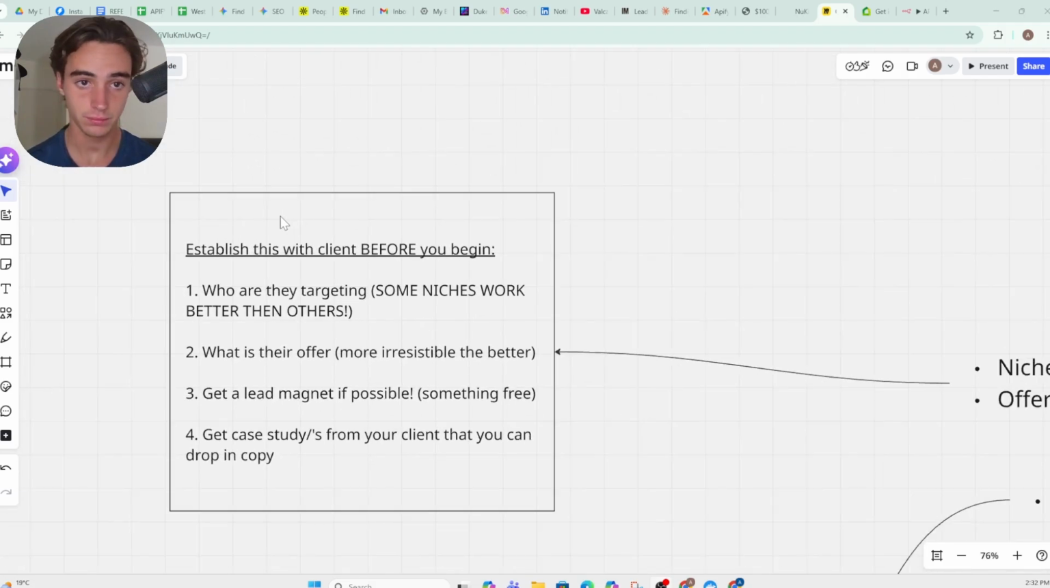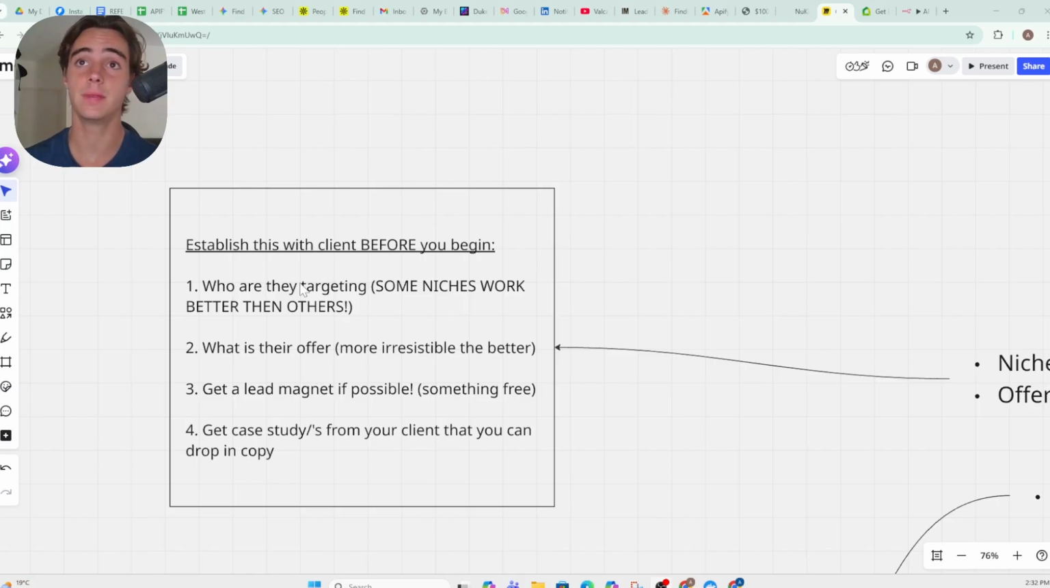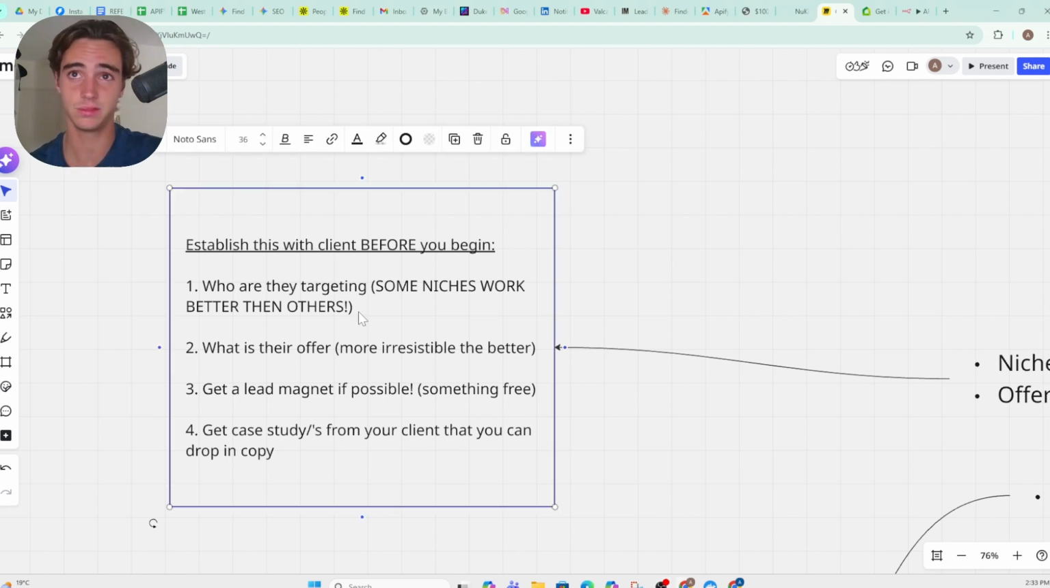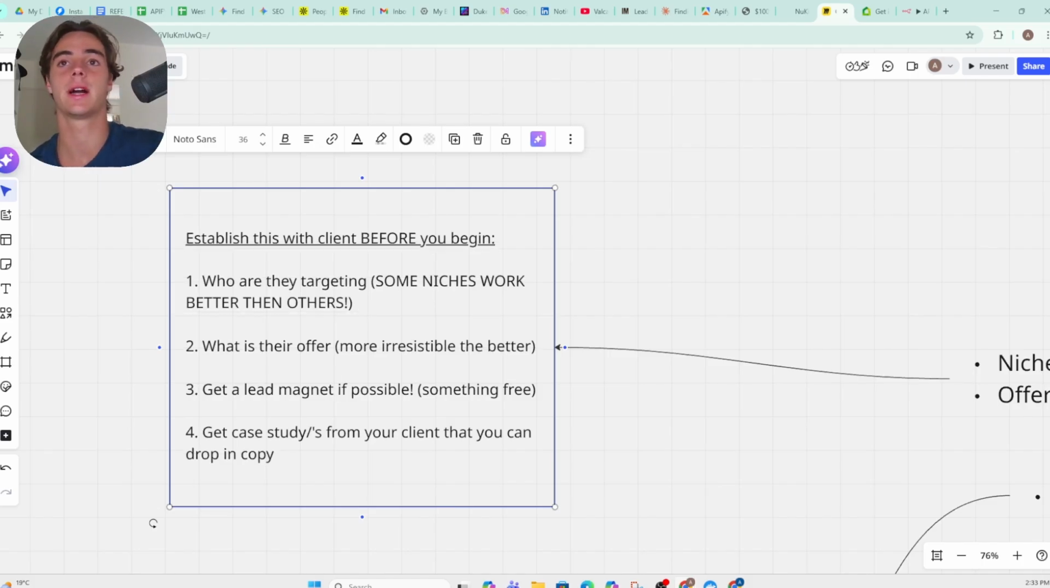So this is when you onboard. You want to first establish this with your client. It's going to make life a lot easier, and it's going to improve results before you've even sent a single email. So you want to work out who they're targeting. You can't be targeting every niche. So when I say targeting, let's say they are a marketing agency. Some of the niches that they want to target are going to be better than others. So you need to know what niches are good and what niches aren't as good, if that makes sense.